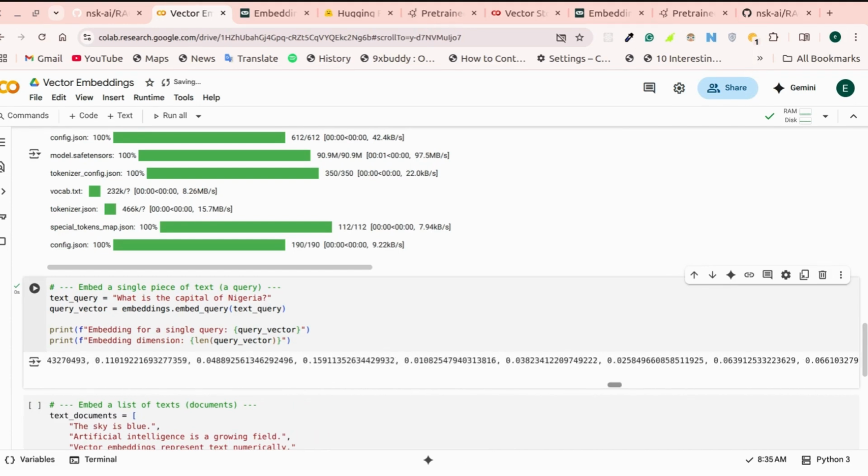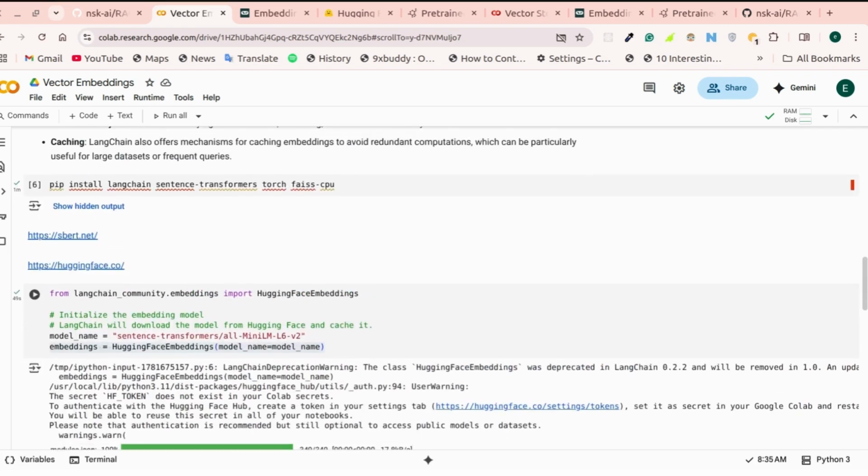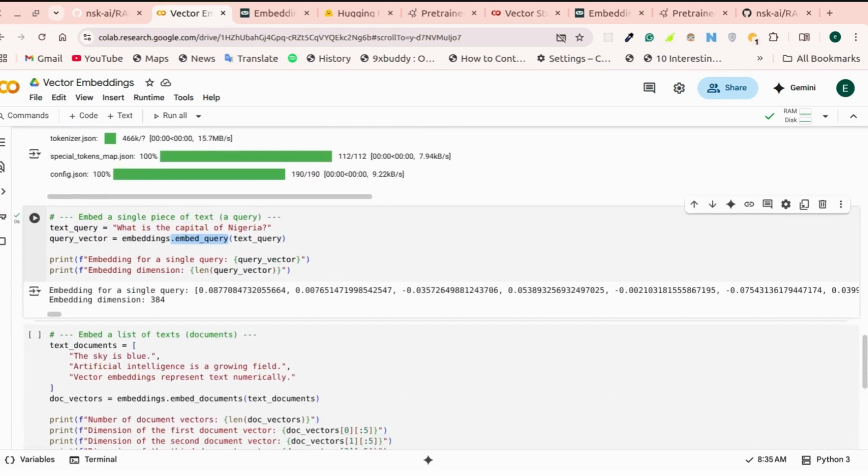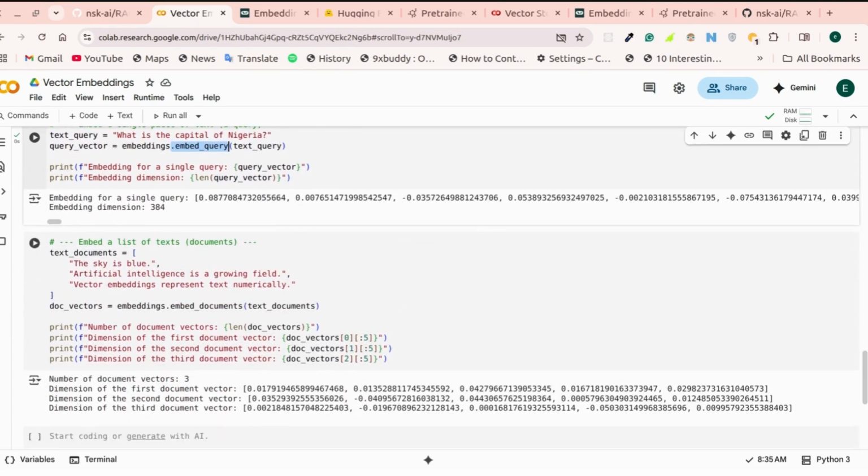So all of these numbers in this array, they're kind of like an array, but we call them vectors. They are what represent the text, what is the capital of Nigeria. So once you want to embed a single text, we use the .embed_query on where we've already defined and initialized our embedding. But what if you want to embed a piece of documents?